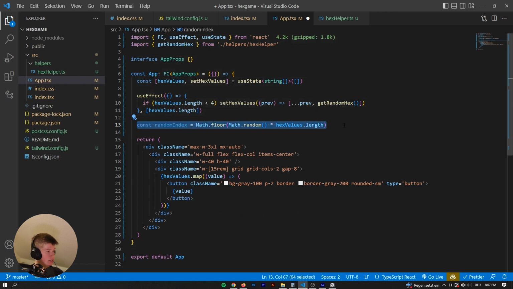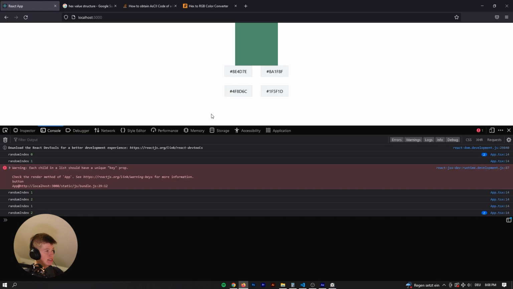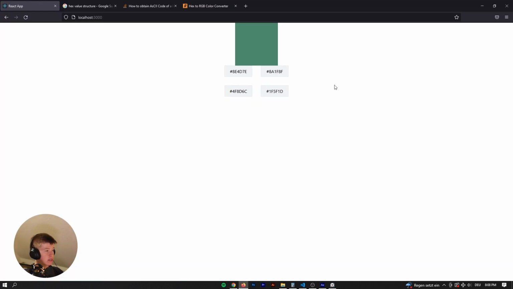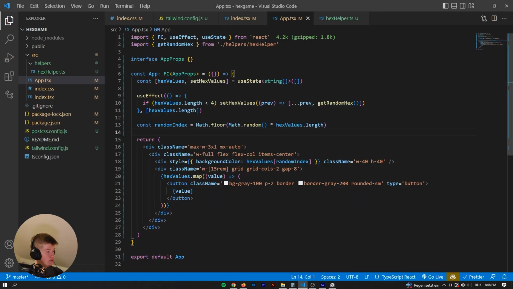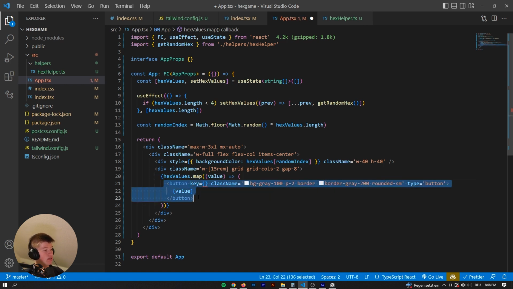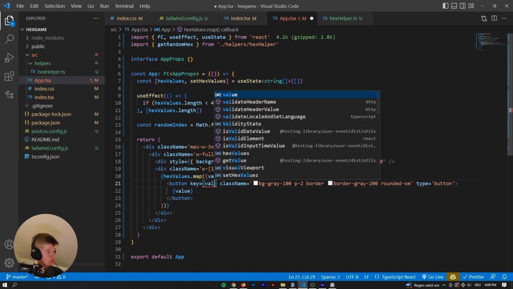Okay, with this random index, now we want this div to have a style. And that style is going to be a background color. And that is going to be hex values, so an array of all the hex values we have at the index of random index. And let's see if that works. And that does seem to work. Okay, so one thing I've noticed in the console is these buttons need a key. So let's add a key because we're mapping over them. The first thing in the map always needs a key, so that could be just the value.